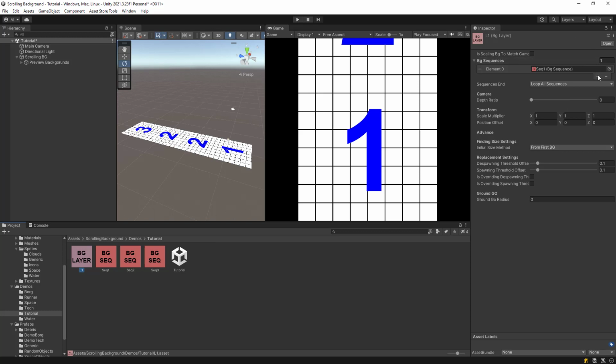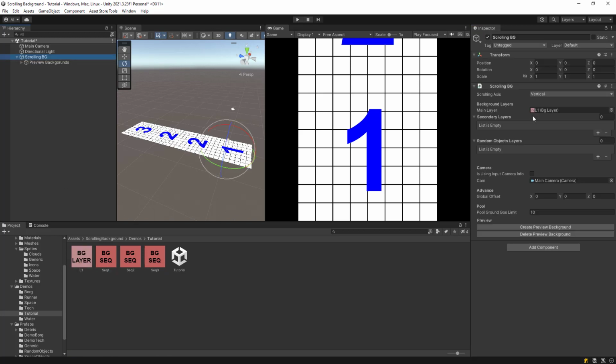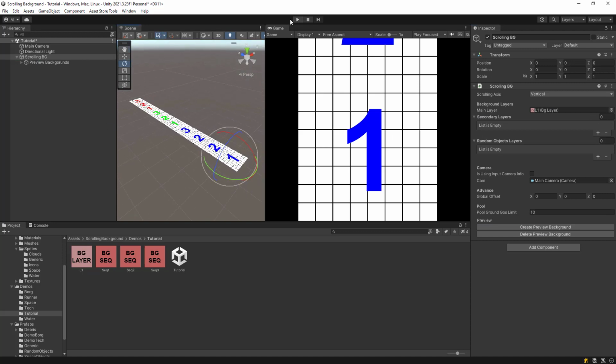It's very easy to forget this one. Just make sure if you create any sequences, any layers, just to plug the sequences inside the layers and the layers inside the backgrounds. So it's sequence inside the layer and that layer inside over here. Let's create preview background, and you can see. Let's hit play.